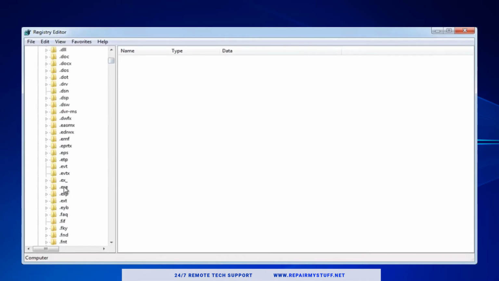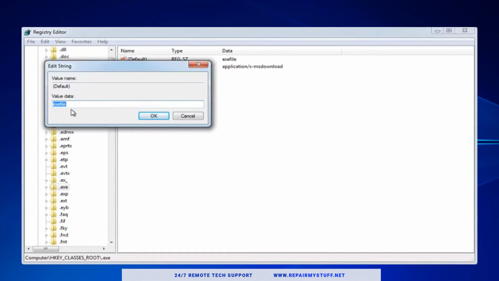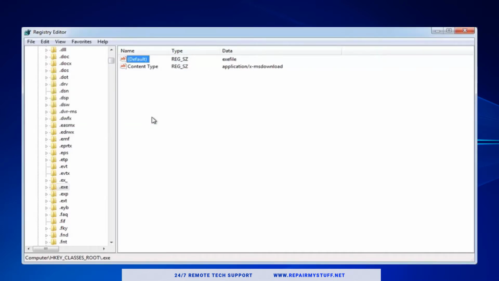Just be careful and look very closely in the video. .exe right here. Now look to the right panel and we're going to select the default reg file. Double click on that and click modify. Under value data, we want to make sure it's set to exefile, all one word, then press OK. So you could try it, see if it resolves your issue just from that.